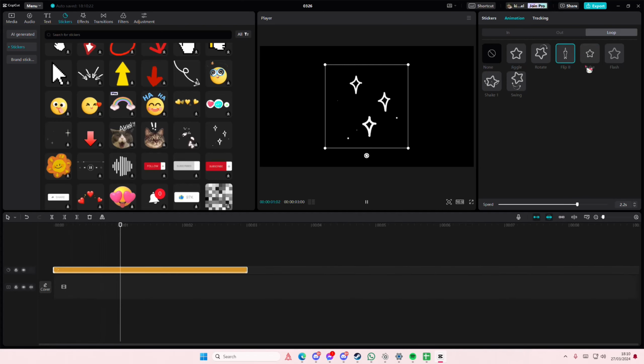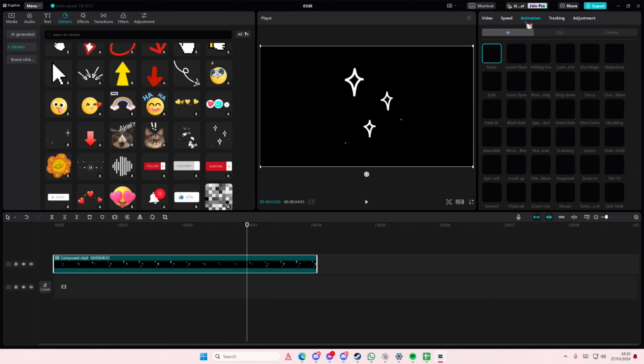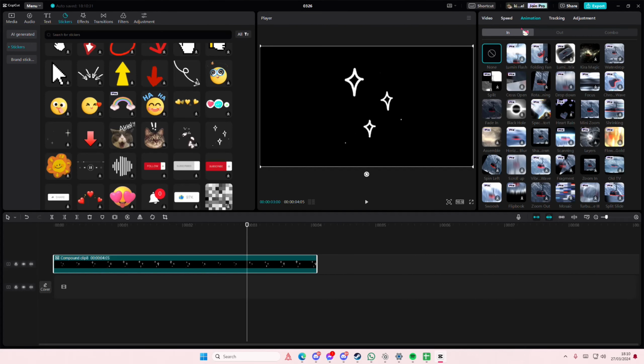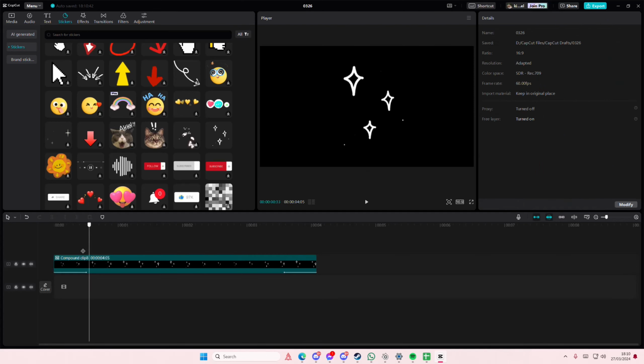And then you can also add more animations to it if you want. Right click, create compound clip. Then go to animation here and you can add animations from the video animation here. You can add in an in and out animation. But yeah, that is pretty much it really.